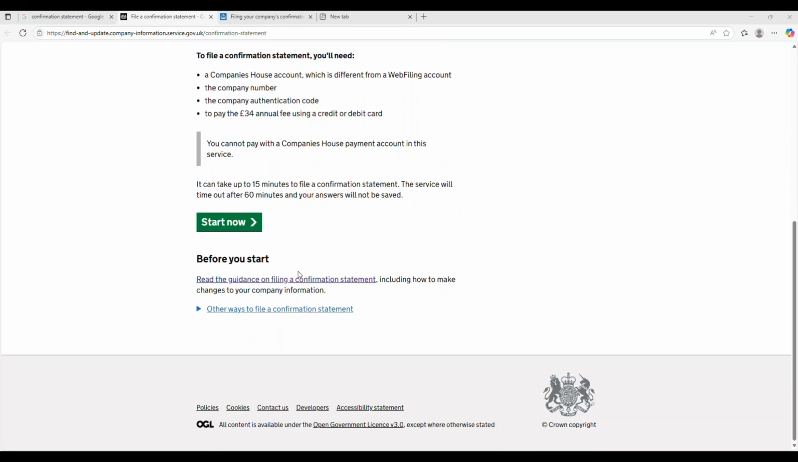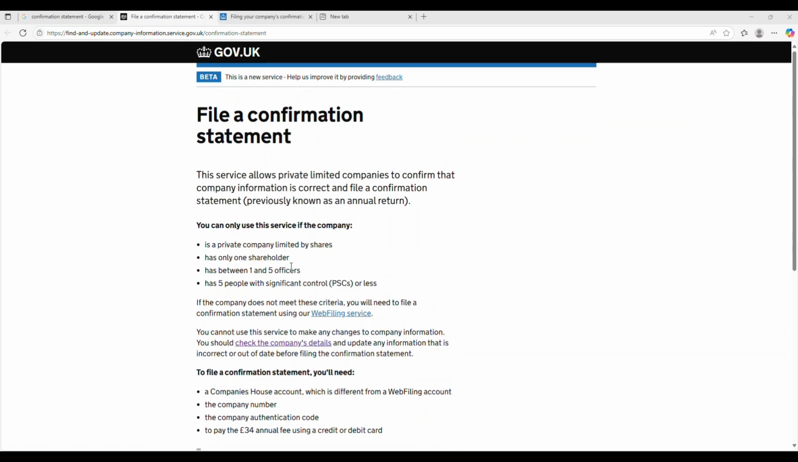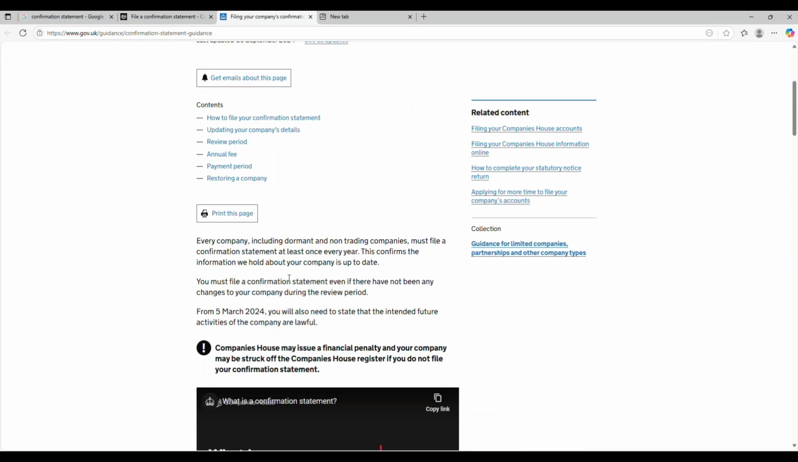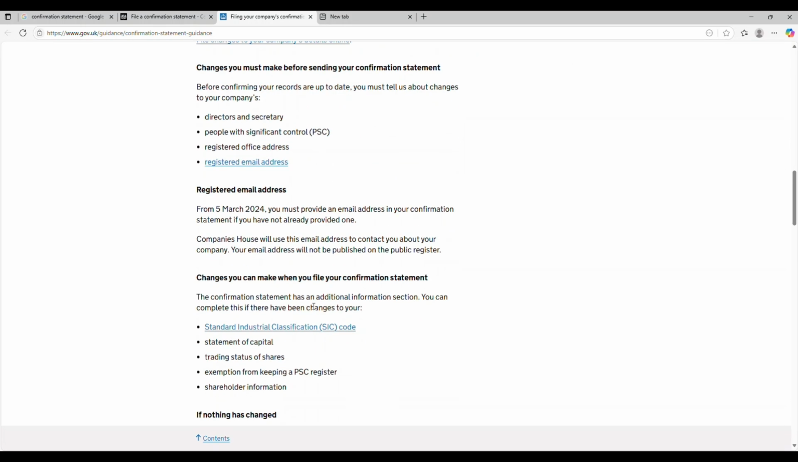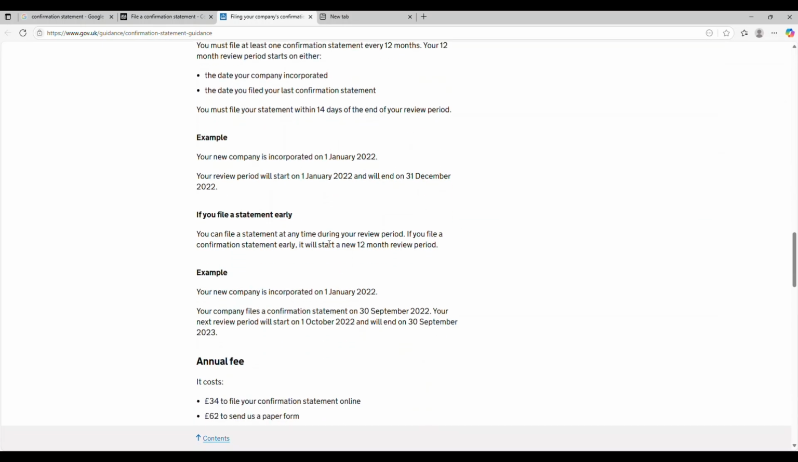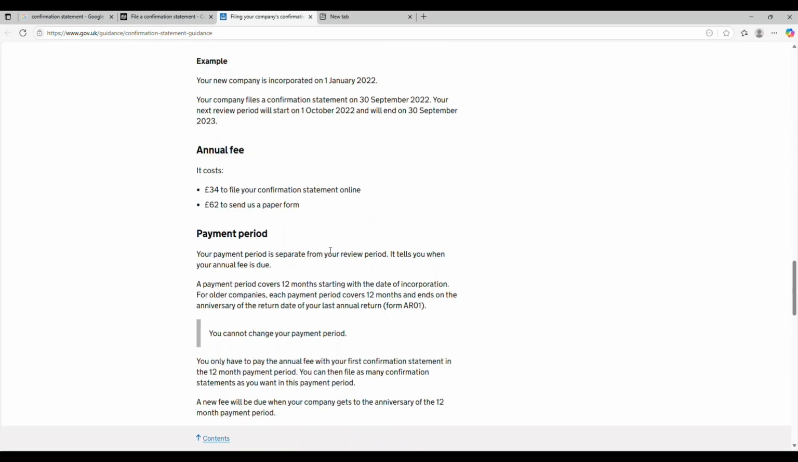There is guidance available on filing the confirmation statement here, so you could follow this link if you want to know more on what a confirmation statement is. You can come on this link to know more about it. This is more guidance on here, and you've got a video you could watch on the Companies House website. You can read all of this information to know a bit more.